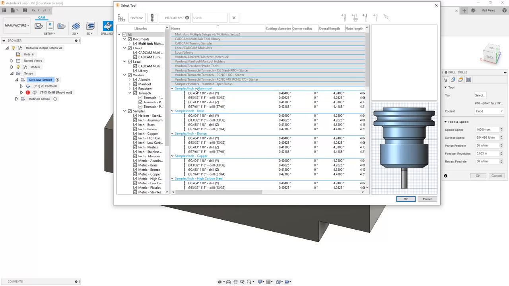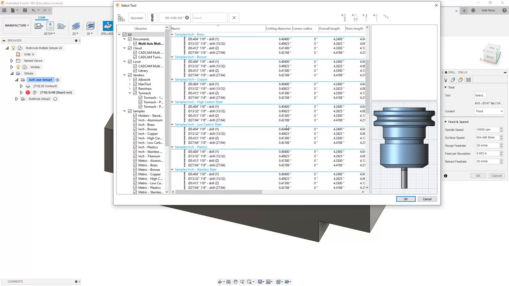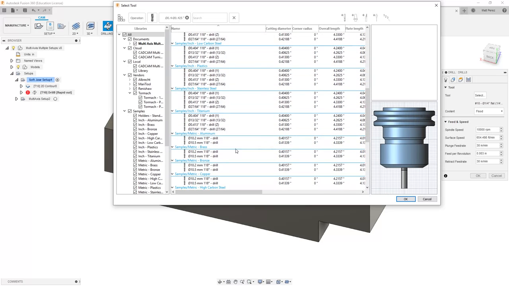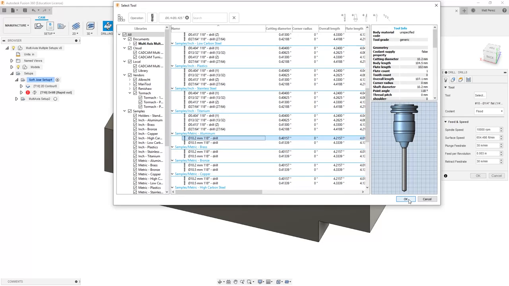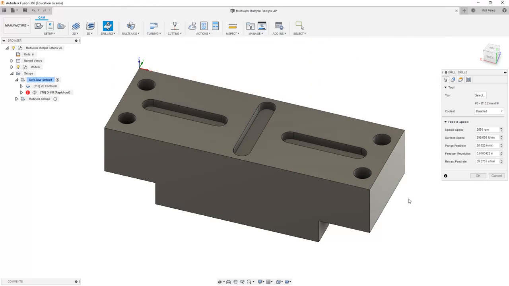So you can see here in the samples inch aluminum, we have a 0.404, which is a Y. And notice that that's a little bit too large for us. We're looking for a 0.4016 or a 402. And if we scroll down and we look for a metric section, you see that we have a 10.2 millimeter drill. So we're going to select the 10.2, and we're going to say OK.